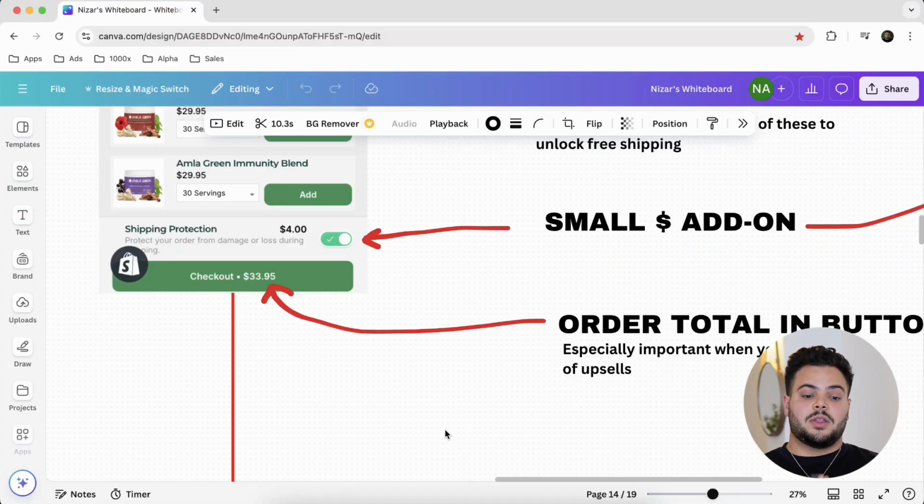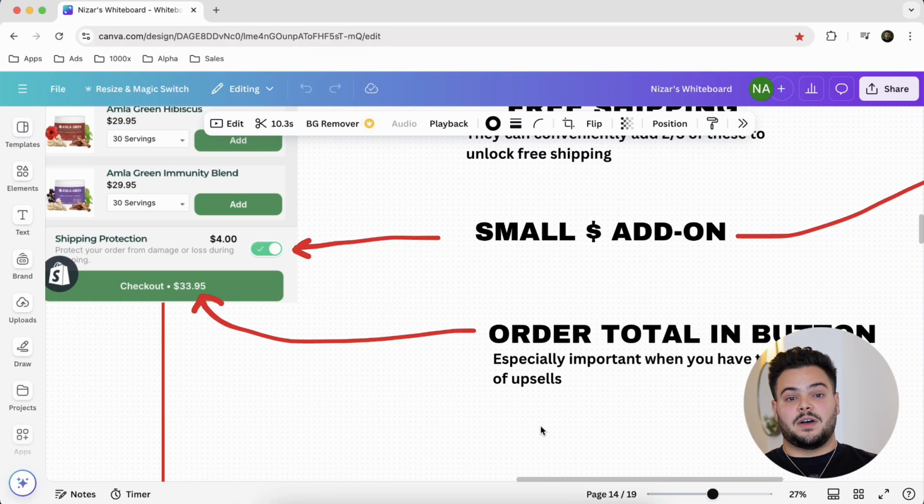And the last thing is showing the order total next to the actual button. So this is important when you have tons of upsells. If somebody's clicking add, and they can't see what they're going to pay at the end, they're usually very stressed out and they end up leaving. So you always want them to be aware of what they're spending. And this will also increase your conversion rate when it comes to checkout to purchase.